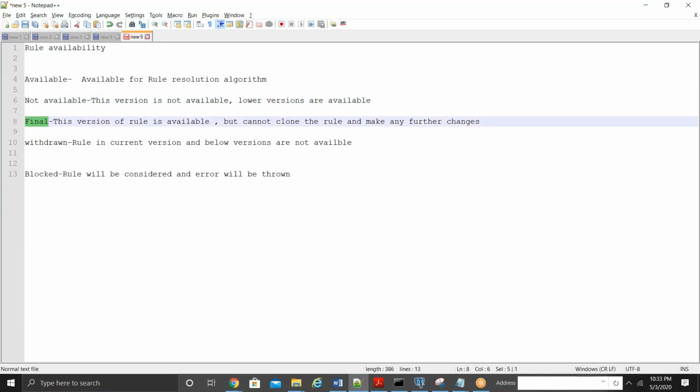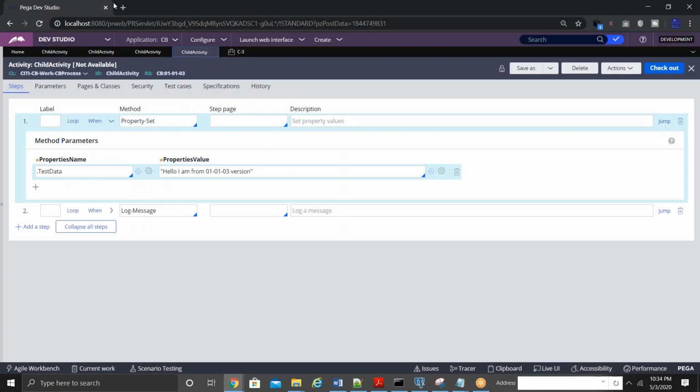And then final. Final means it's the final copy of the rule, which means that you do not want this rule to be updated or cloned, or any further changes are not allowed in this rule. In such cases, you mark the rules as final. So you can see there are many OOTB Pega activities which are marked as final.